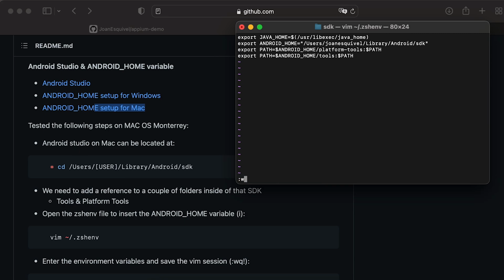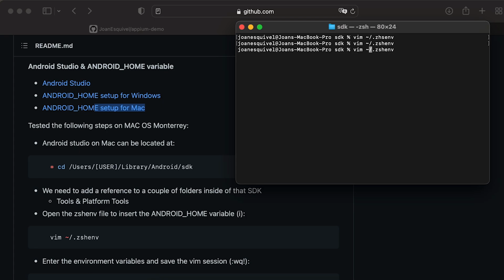Okay, and with this done, the next step is to source your environment files to replicate what you have done in your operating system, in this case macOS, and then you can check out the Android home variable, right? Just doing echo $ANDROID_HOME, and it is going to return the Android SDK folder and the whole path over here. With this said, that's basically all you need to do.